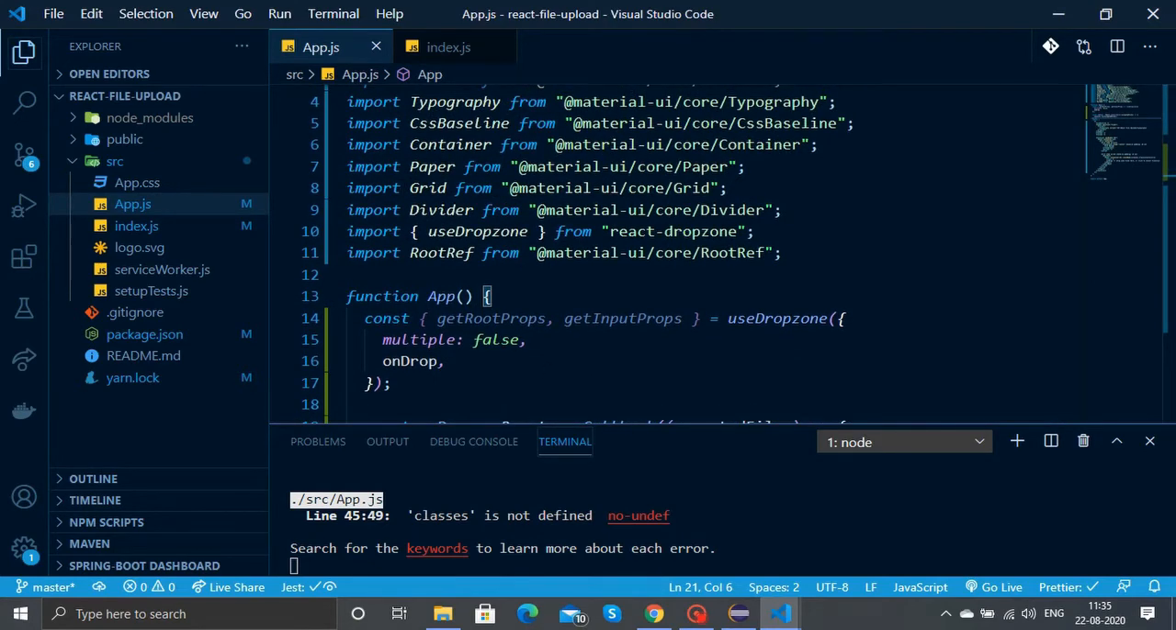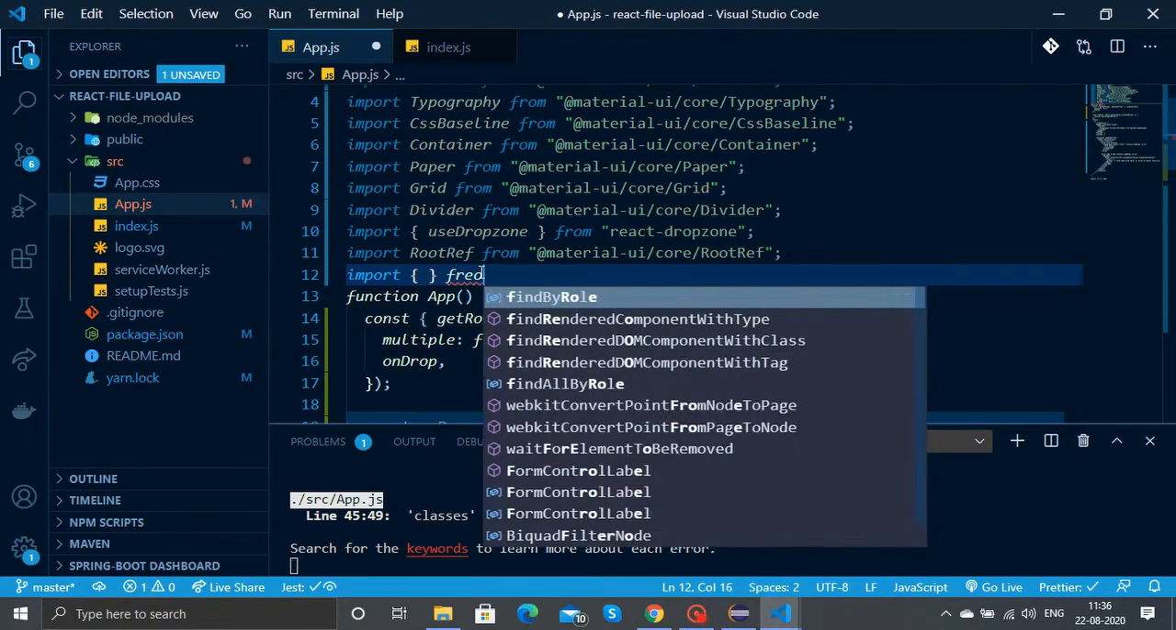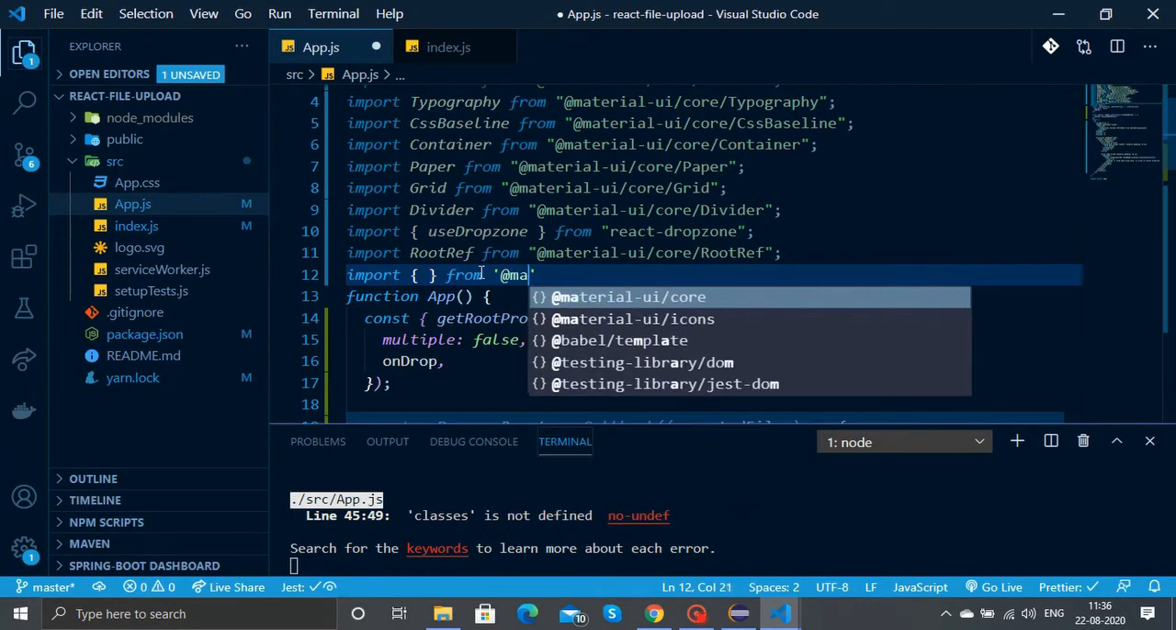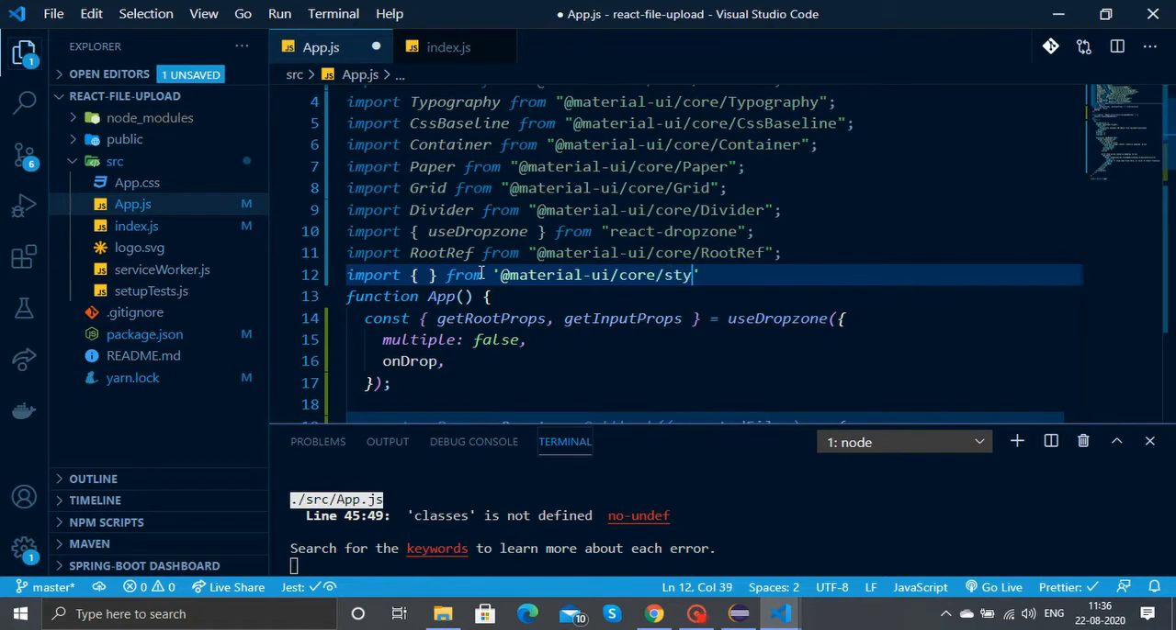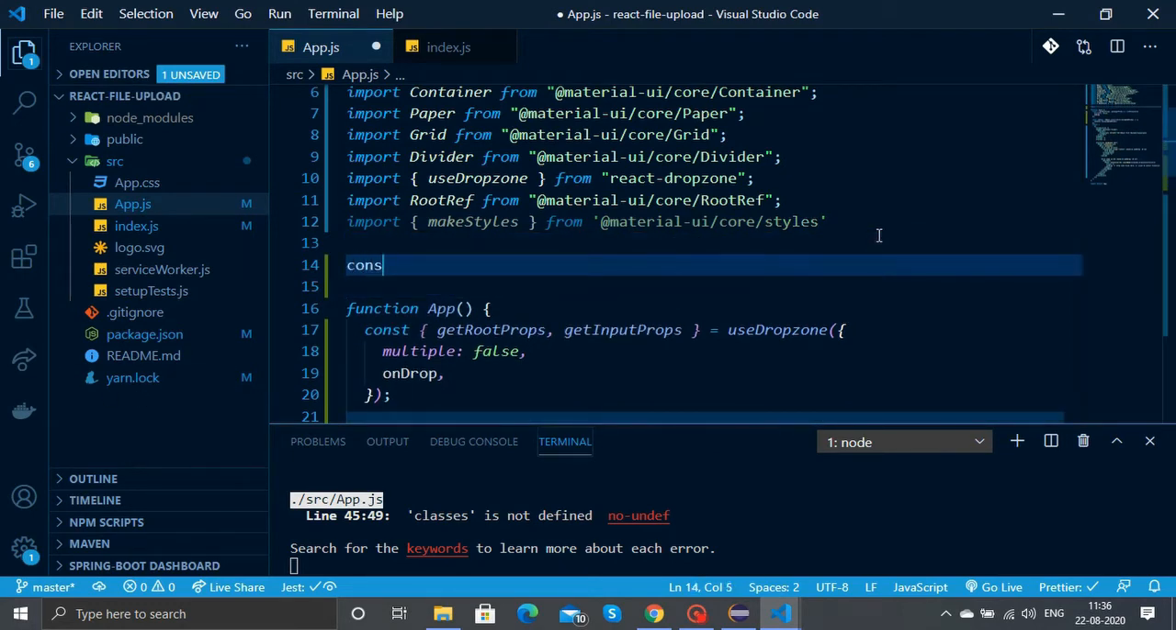Classes is not defined, so we need to make the classes. So what we'll do is import makeStyles from Material UI. So makeStyles is a function that we can use to create classes for the Material UI components, and general classes can also be provided for other components as well. So it uses some of the properties in Material UI. So let's declare a function that makes use of makeStyles. We'll name it useStyles. So makeStyles accepts a callback in which we will get a theme variable.